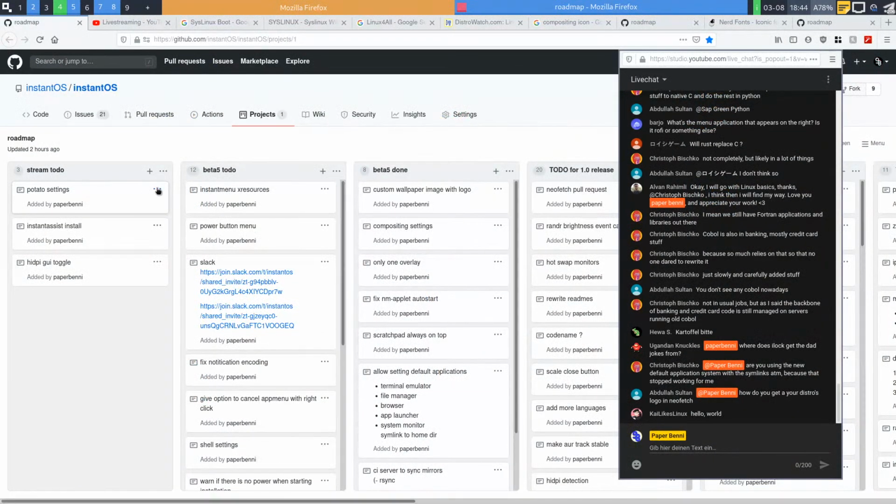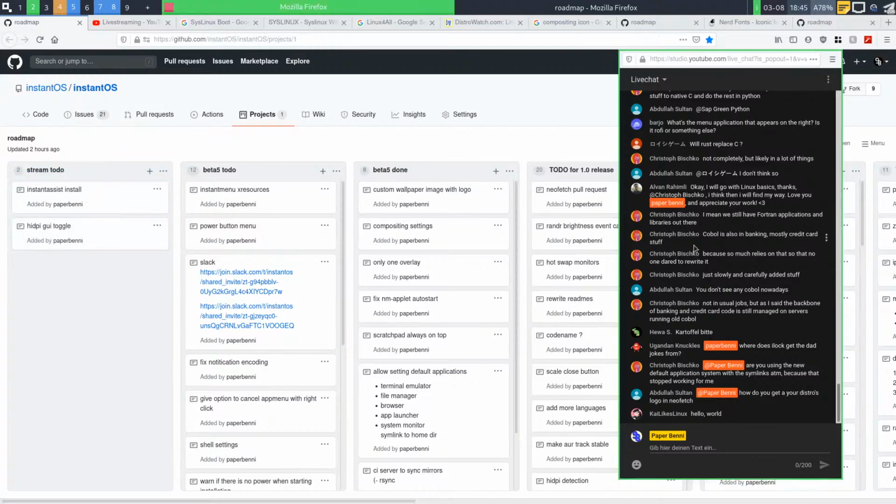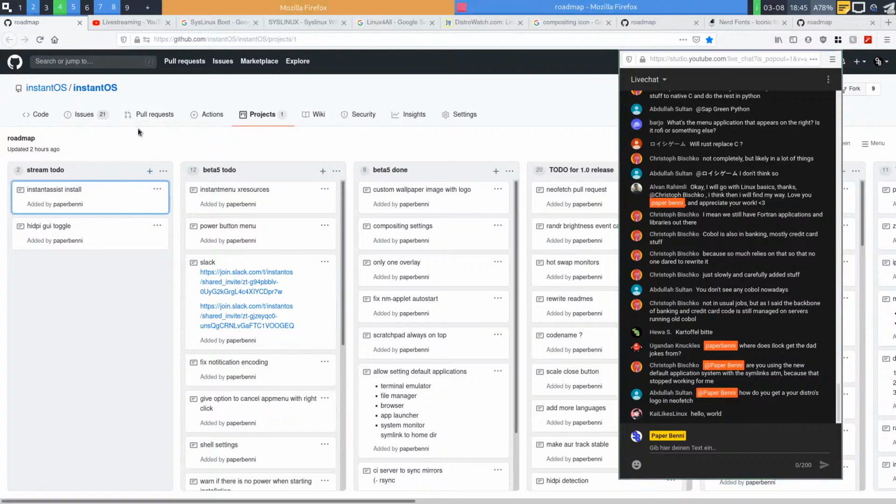Alright, I think we can archive potato settings. Yeah. High DPI and Instant Assist install. Instant Assist install means that I can quickly install packages right from Instant Assist, like just input the name without having to open anything special. And maybe search through a list of packages in a D menu or an instant menu.